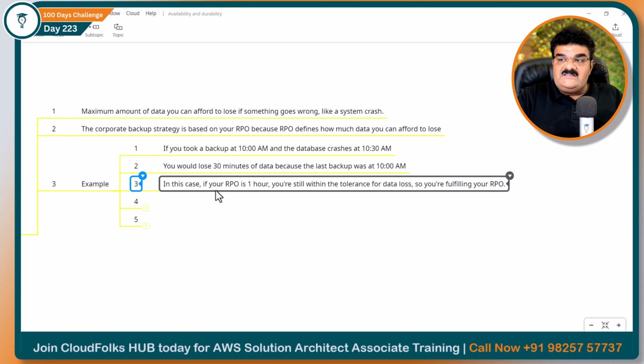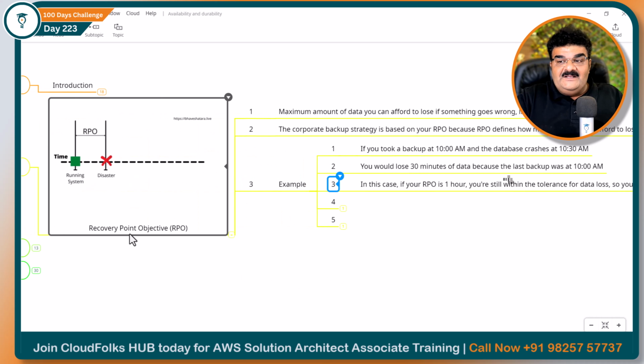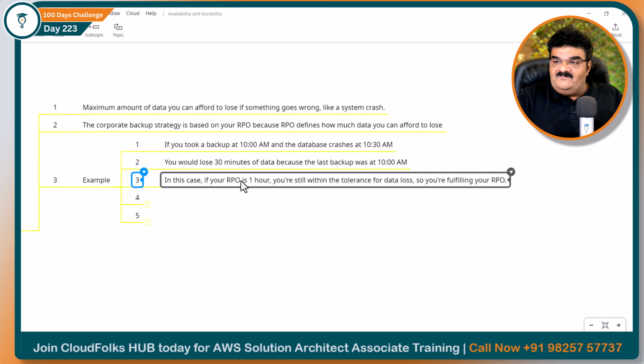In this case, if your RPO is 1 hour, right? In my company, recovery point objective is 1 hour. It means my company doesn't have any issue if I lose data of the last 1 hour. You are still within the tolerance of data loss, so you are fulfilling your RPO.